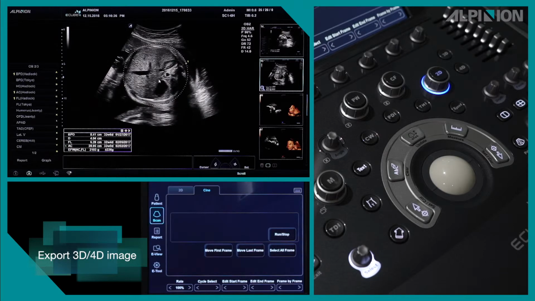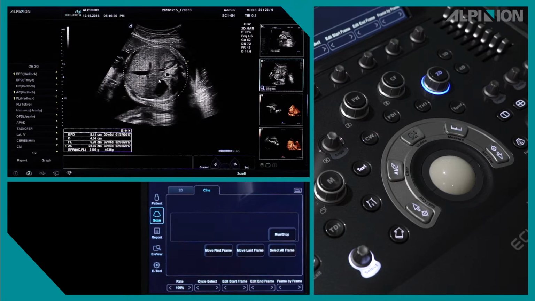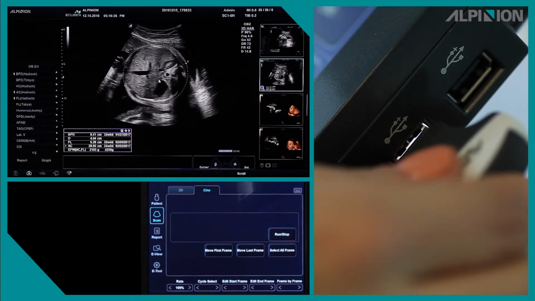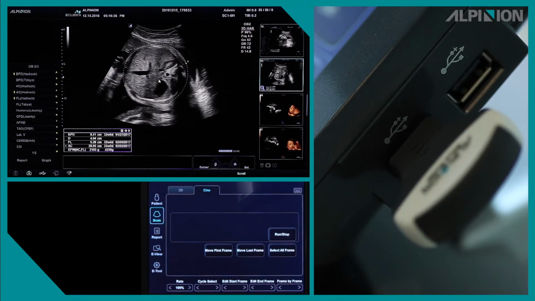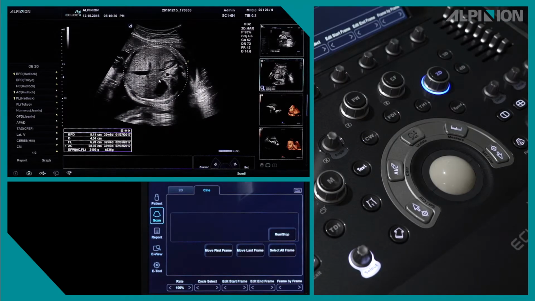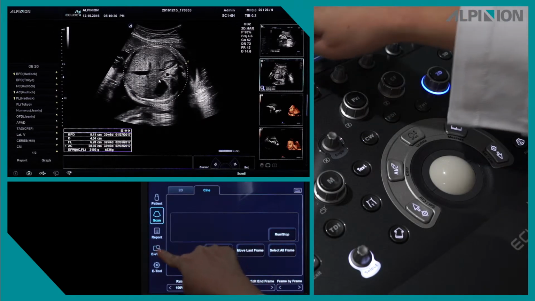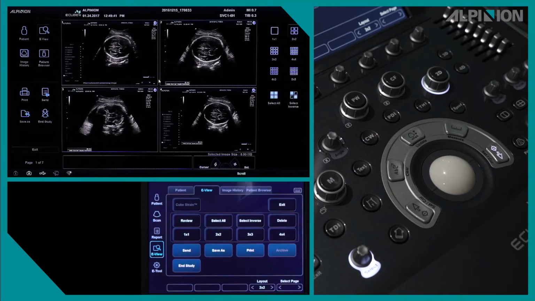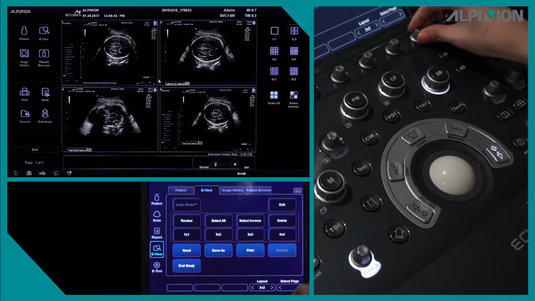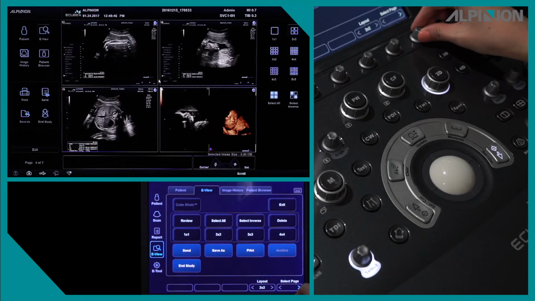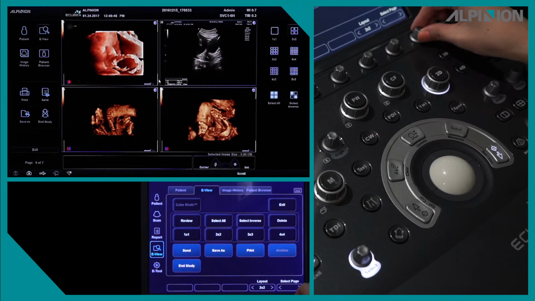Export 3D 4D image. In case some patients ask you for 3D or 4D images of their baby, you can export the saved images into a portable memory device, such as USB or DVD. At first, insert your USB memory into the USB port built into the touchscreen. If you want to export the images before you end the examination, press the eView button on the control panel here. Then the saved images are displayed so you can review the images and delete any unwanted image.